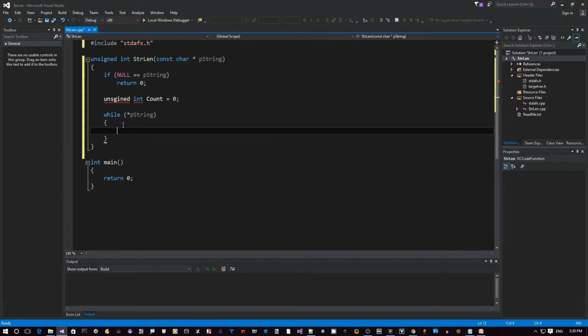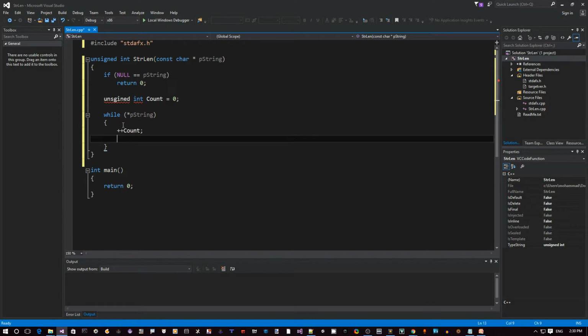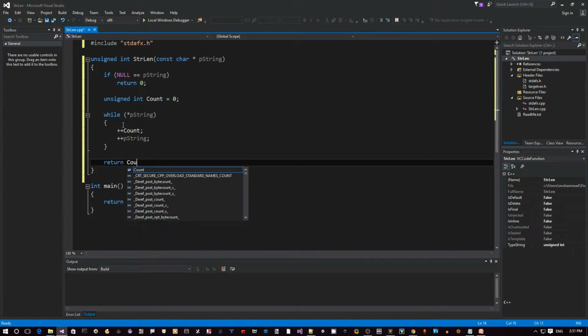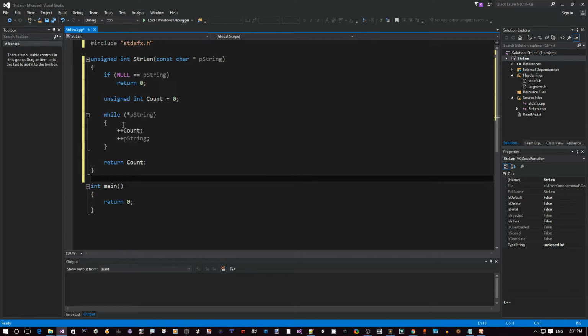I'm going to simplify this code a bit more. So let's say now plus plus count, plus plus pstring, move to the next character. I just need to fix this typo here. That didn't fix it. Now that's fixed. Okay, and then return count. This is simply how string length is implemented.